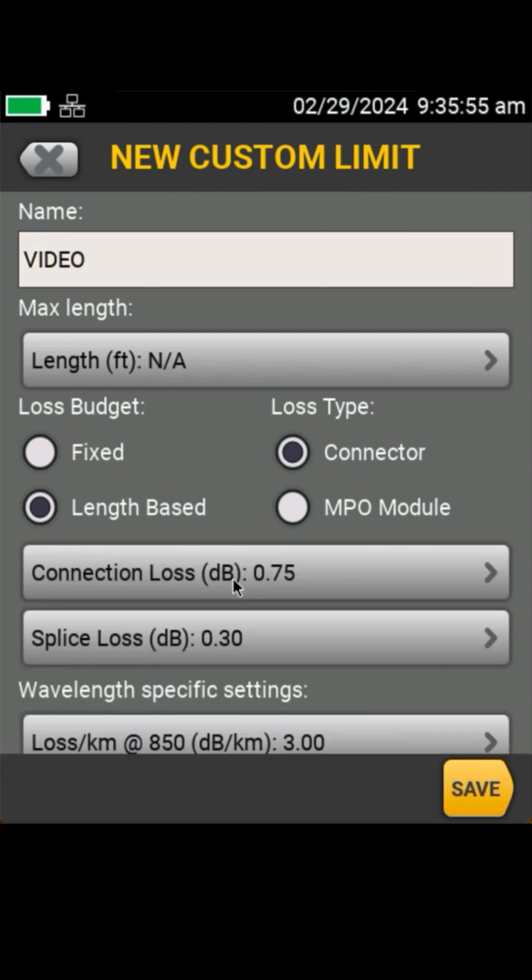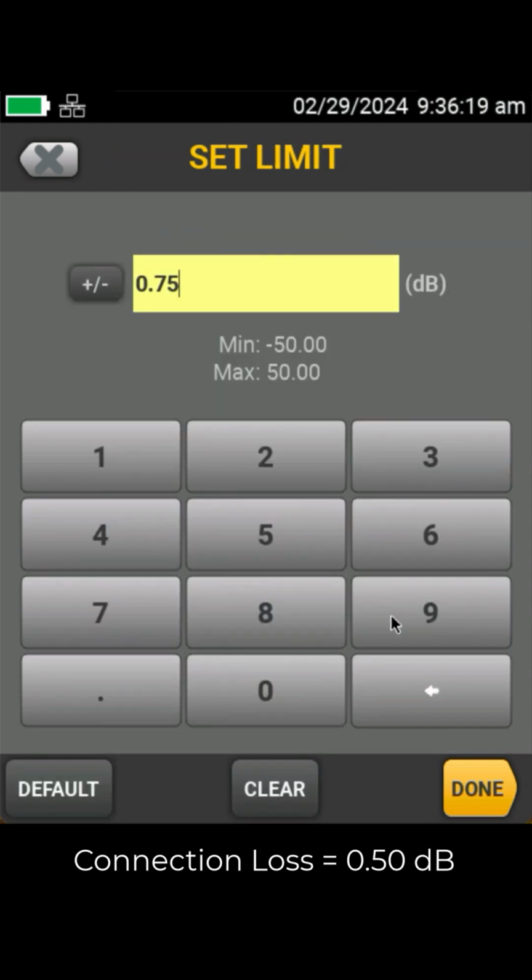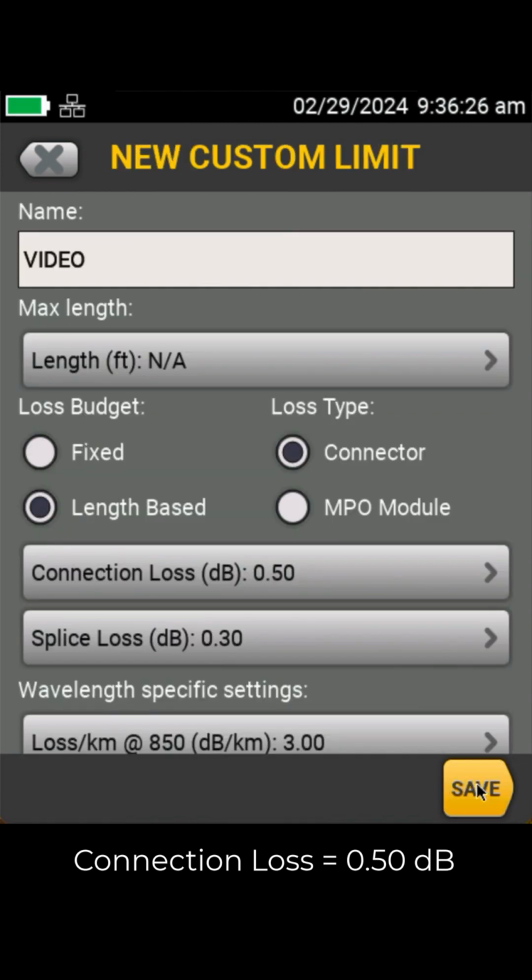Now, because the limit that we're using is a length-based limit, meaning that the CertiFiber Pro is going to look at the number of connections, number of splices, and the measured length of the fiber to calculate the limit, we need to put in a connection loss. So our connection loss right here is going to be the loss for each mated pair of connectors. Now in this case, the customer said that they will allow 0.5 dB of loss for each mated pair of connectors.